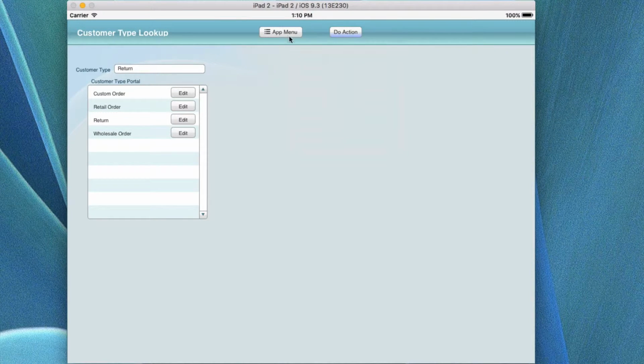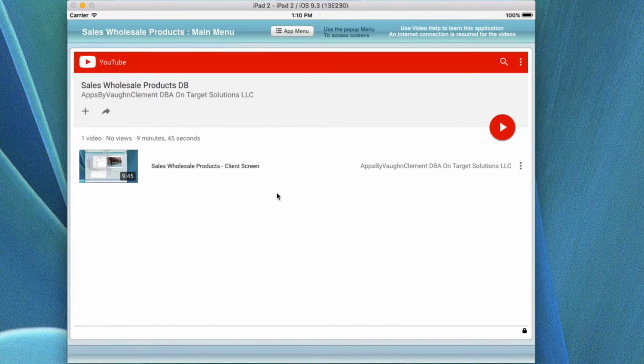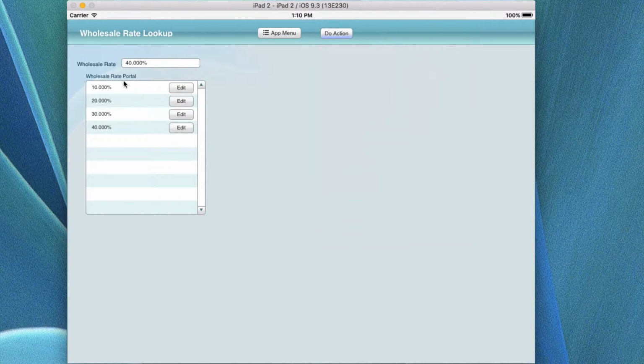Okay, let's go back to the main screen by tapping on the main menu. We're back on the screen. We're going to drop down the main menu again. We're going to be looking at the wholesale rate list. Let's go in there real quick and just give you an idea.